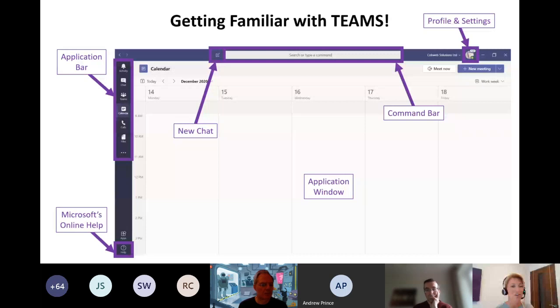Next to that is the command bar or the search bar. In there, you can search for anything. You can search within chats, you can search for missed phone calls, you can search within files, documents, all sorts of things. Next to that is the profile and settings icon. That will be a picture of yourself if you've got that set up. If you click into that option, you can change your picture. You can change your status, if you're online, if you're offline, if you're appearing away or busy. You can do all those sorts of things through there.